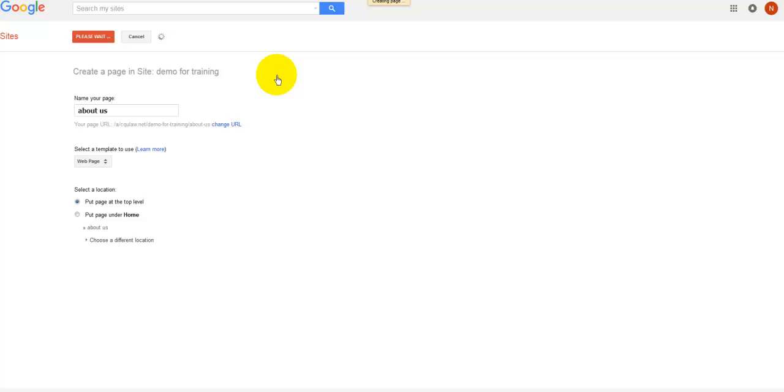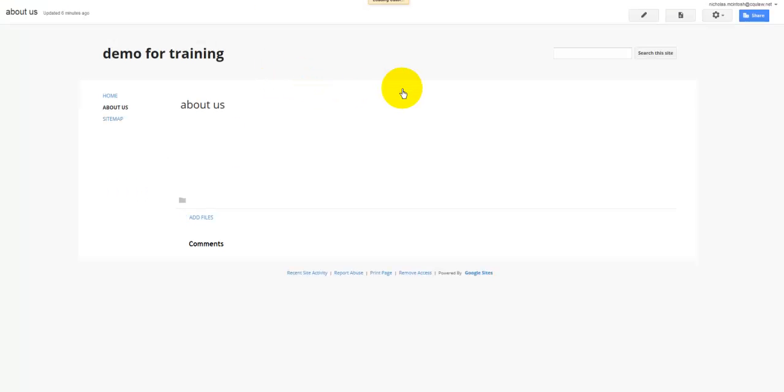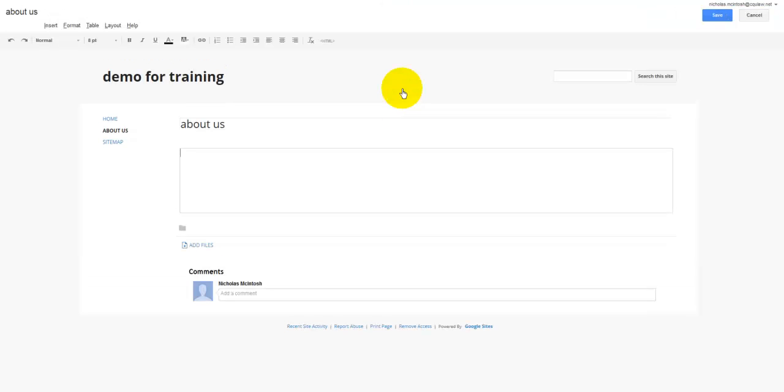Now you want to go through and create all the pages that you want to use in your menu structure. So about us, contact us, and whatever other pages you want. Once you've made the page, you'll see it comes in here, so you can start adding in your text from that point on. Once you put whatever you want in here, you can just come up here and save your page.